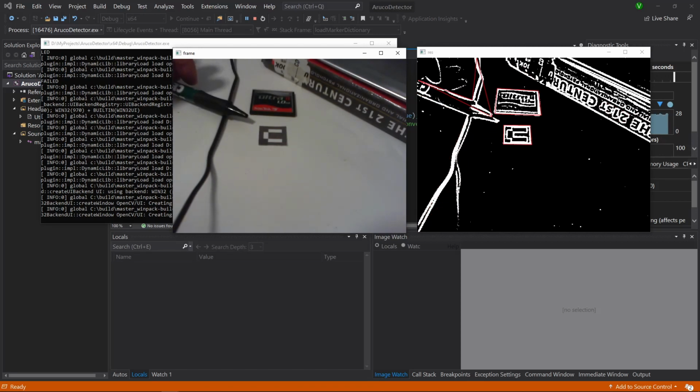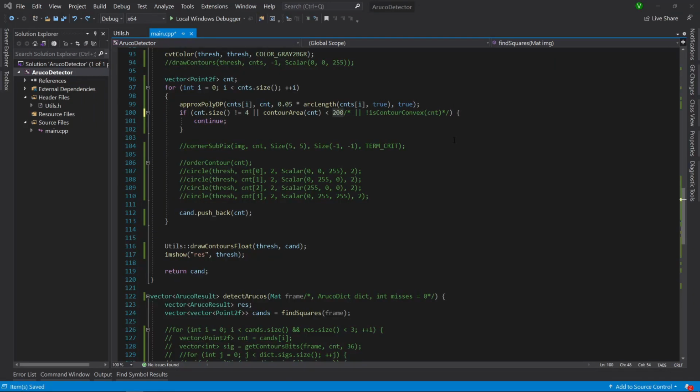Okay, if I put this pen here, you can see that now this pen creates some polygons, some contours that also consist of 4 points, but they are not square. So let's see if we can filter these polygons as well. We can use the OpenCV method that checks the contour convexity, and basically if a contour is not convex, we know that it can't be a square.